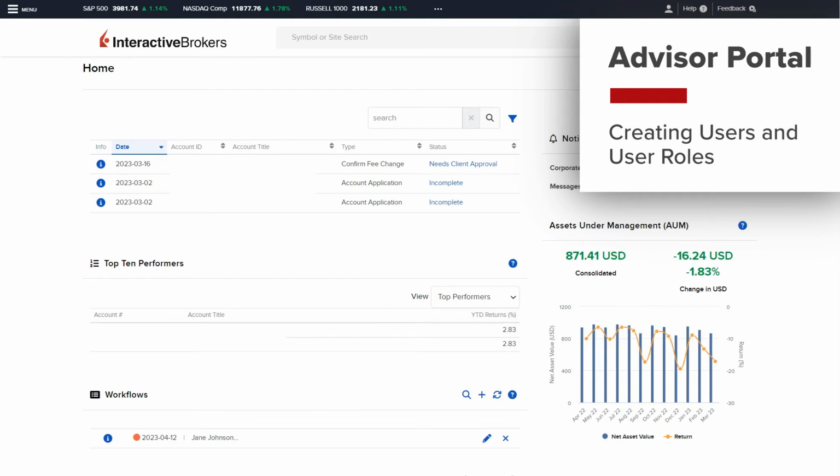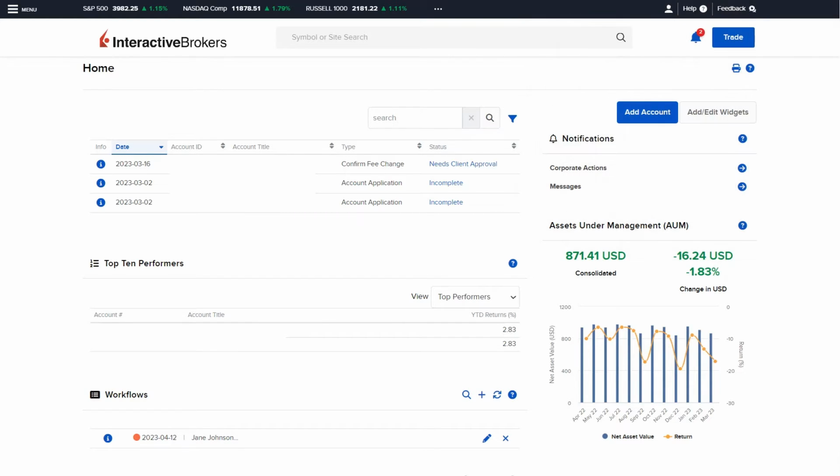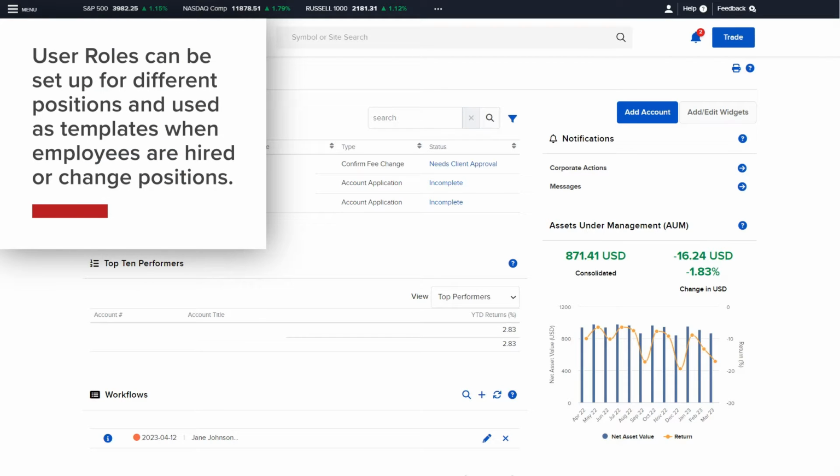The Interactive Brokers Advisor Portal allows a financial advisor to set up user roles for their account that can be used as a template to define the access an employee has. Multiple user roles can be set up for different positions in the company and used as templates when employees are hired or change roles within the advisory firm.